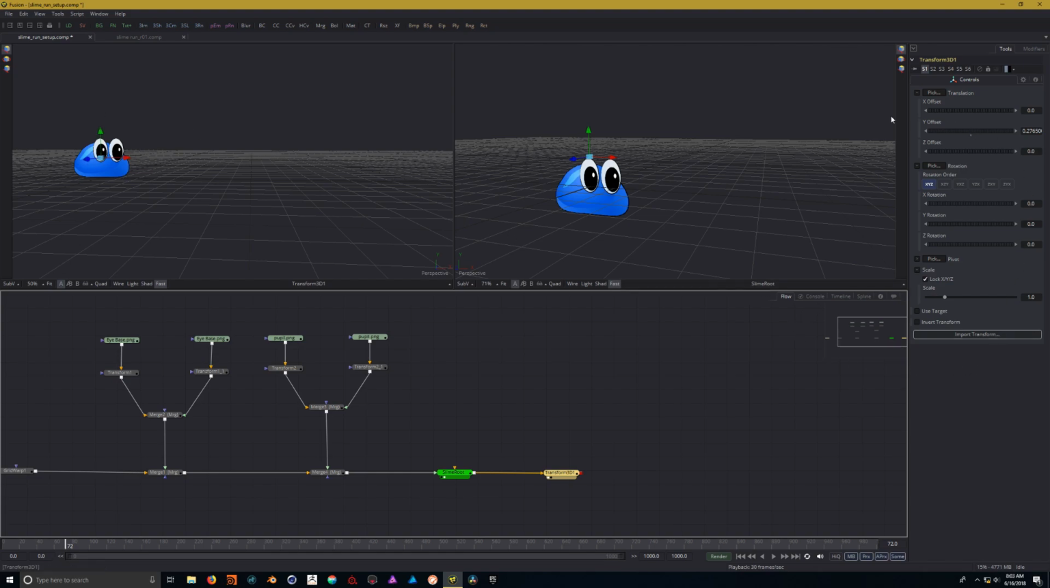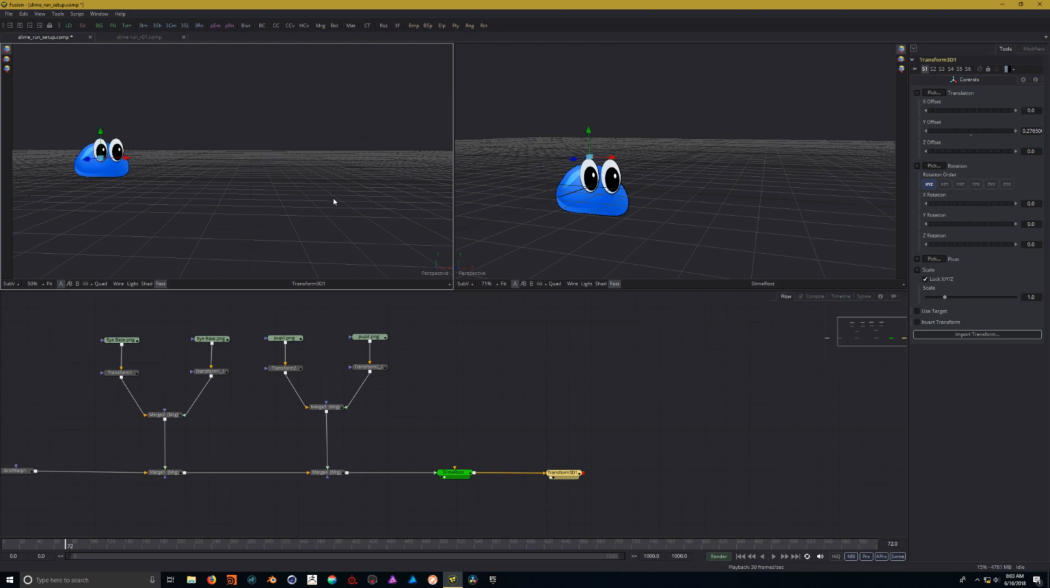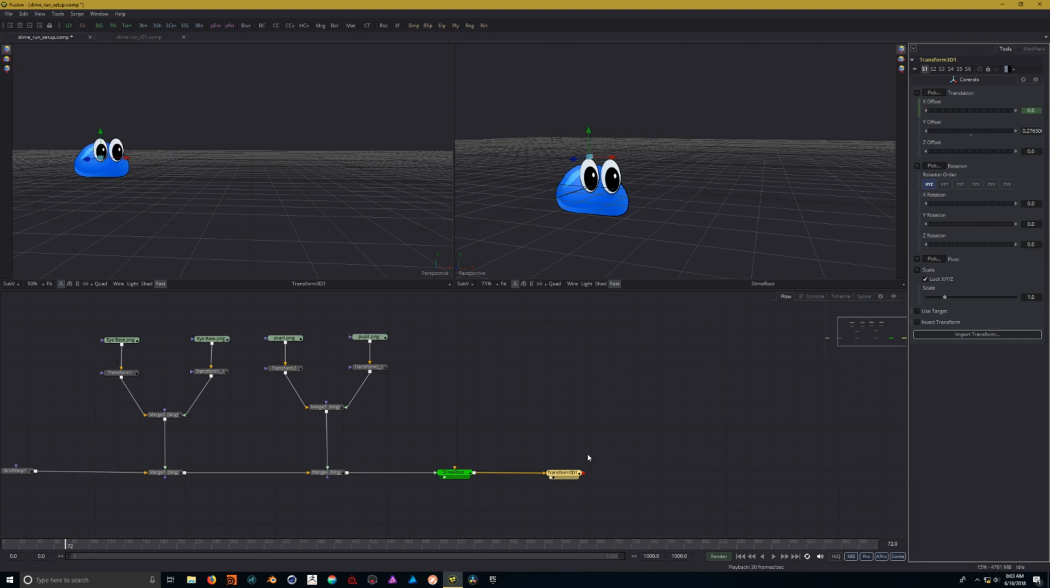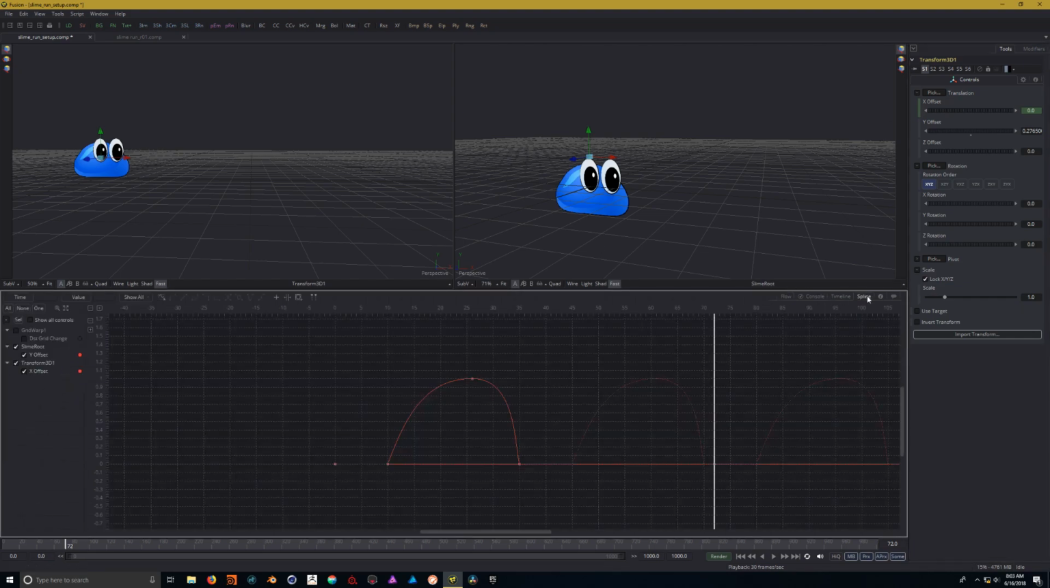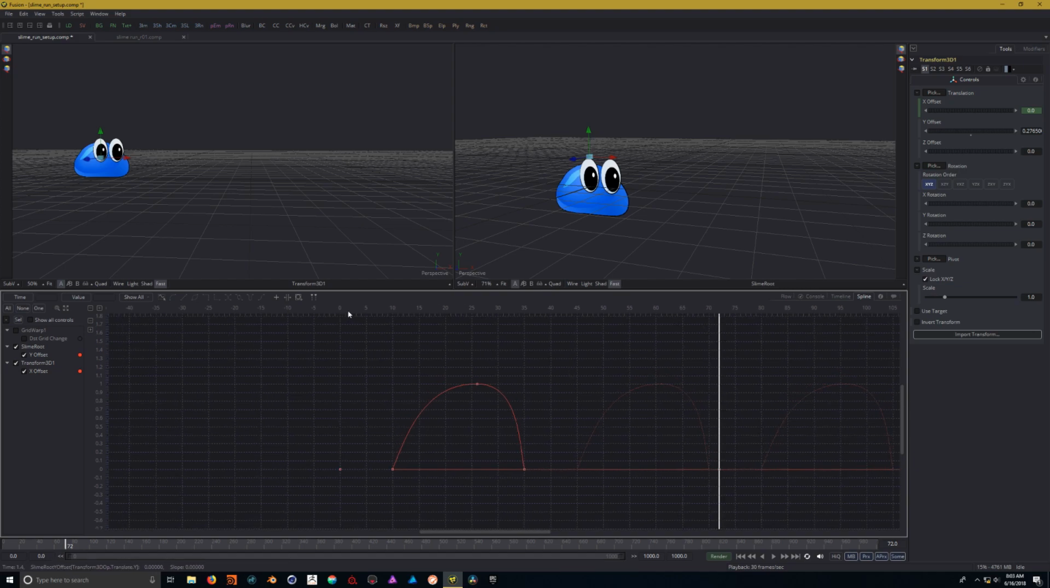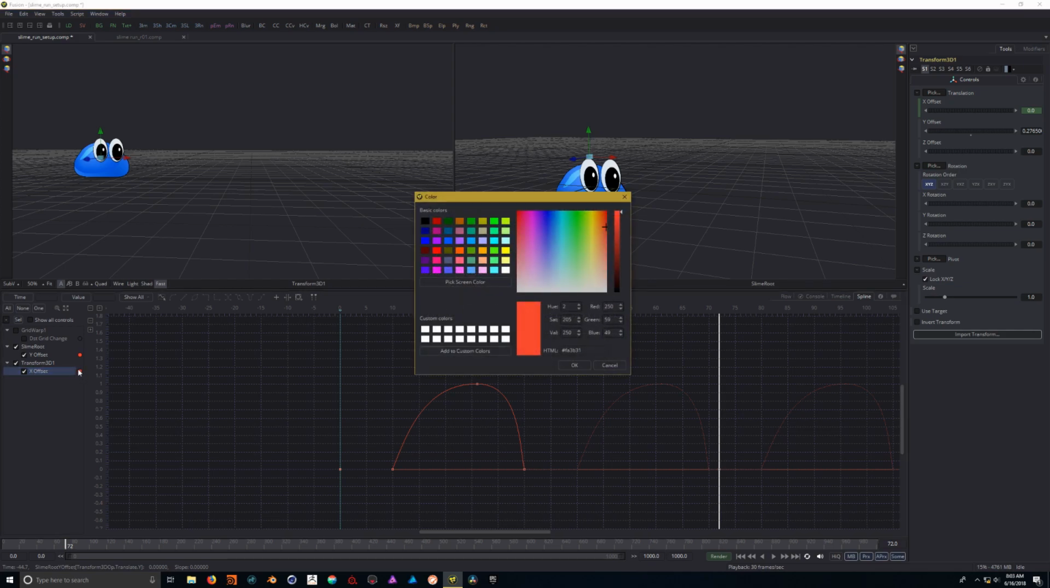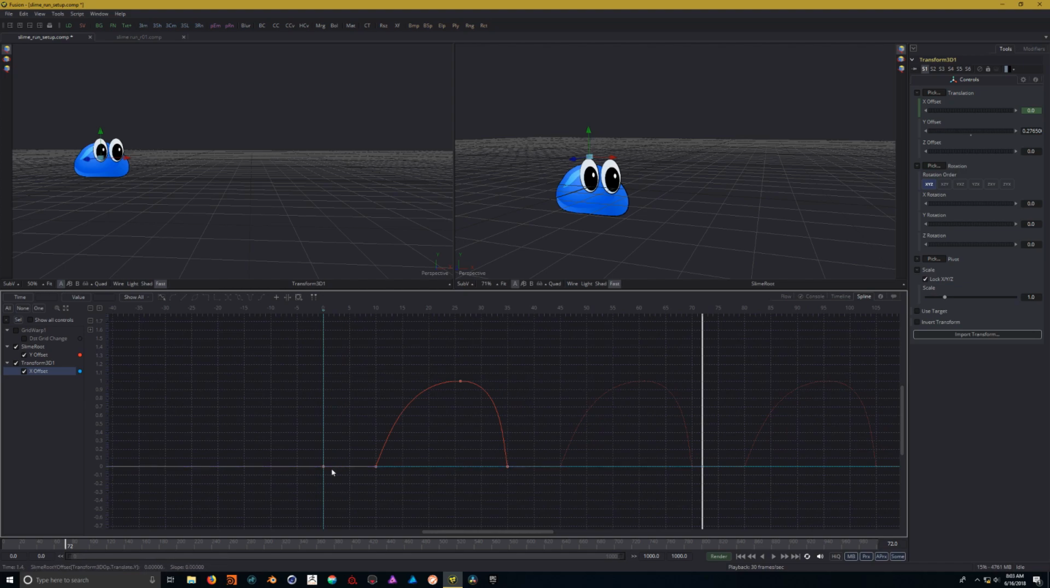from left to right. So the way we're going to do that is on the Transform 3D node, we know we want to move on the x-axis, which is the red axis. So right click, click on animate. Next let's look at our spline. Under the Transform 3D, we now have the X offset, and its color is red. If I click on the little red icon here, I'm just going to make it a different color so that we could see what we're doing.